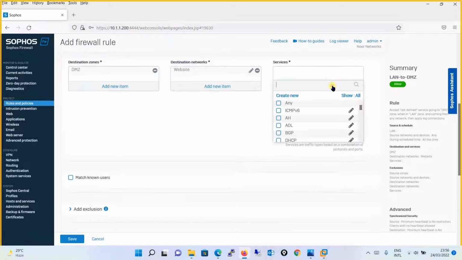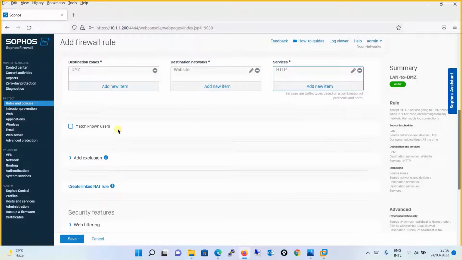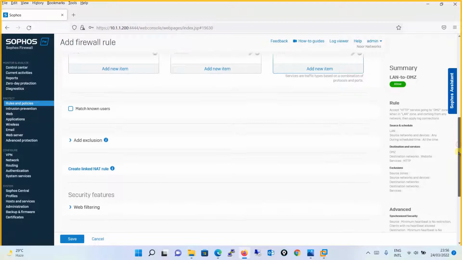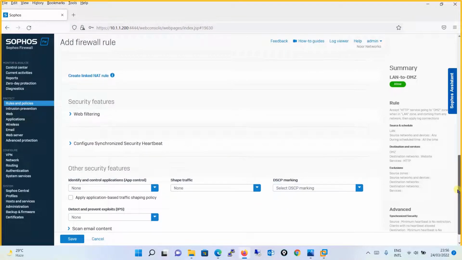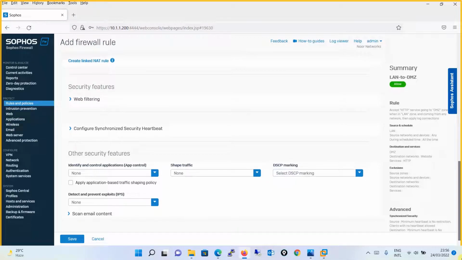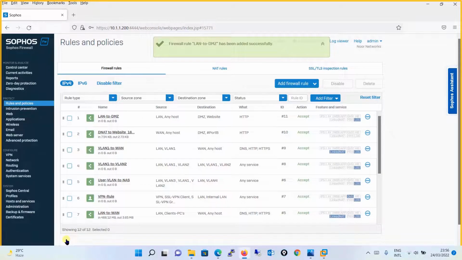Services, we will say I need only HTTP. Okay, select this. Since it's an inside rule, we are not going over the internet. We don't need IP address translation. We won't touch the NAT rule. Web filtering, application filtering is definitely not required. We will simply save it.